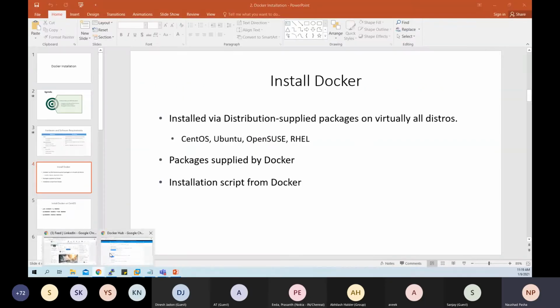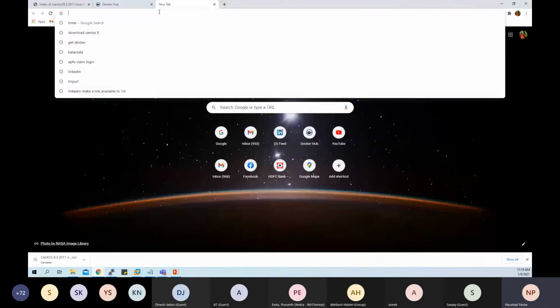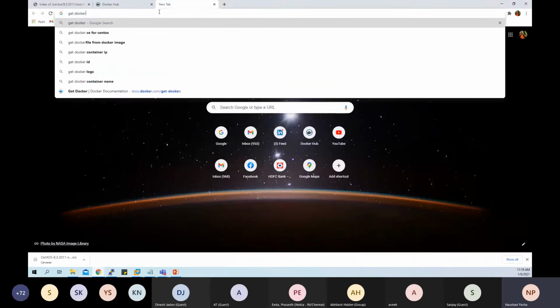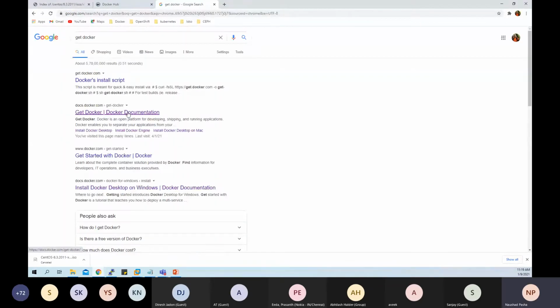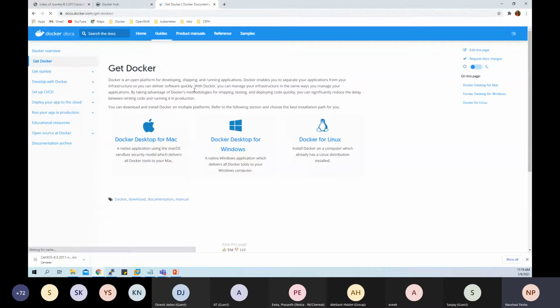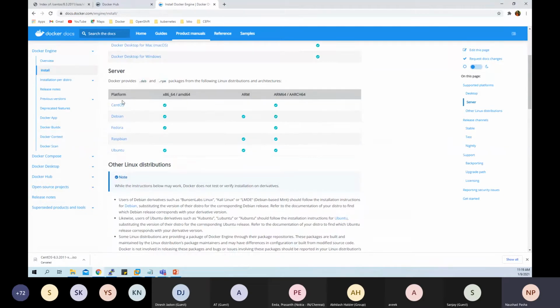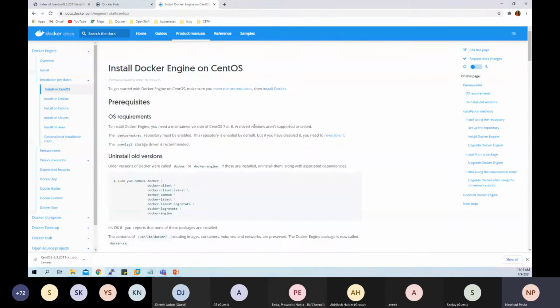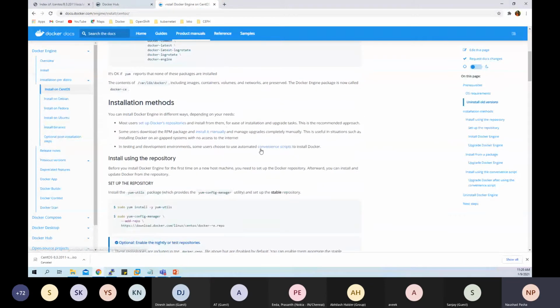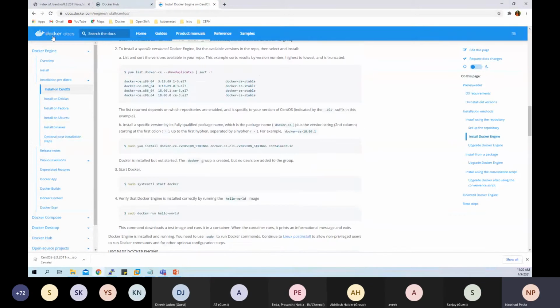If I just give a simple Google search, get Docker, that should take me to Docker's documentation, which will ask you, are you planning to install Docker on a Mac machine or on a Windows machine or on a Linux machine? So if I go to the choice of Linux operating system, then it will ask you which flavor of Linux. In my case, I'm going with CentOS. And there are a set of instructions that will help you install Docker.